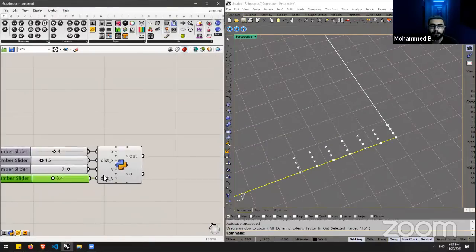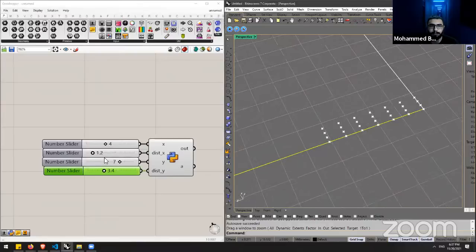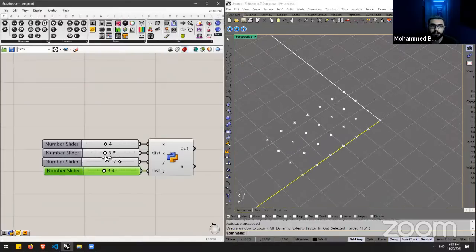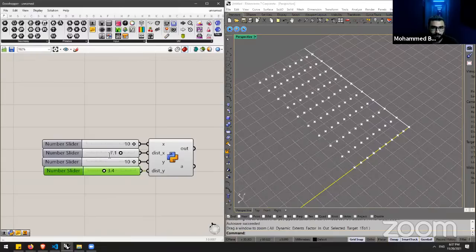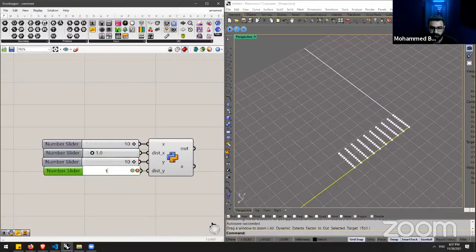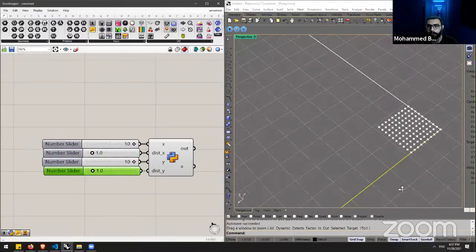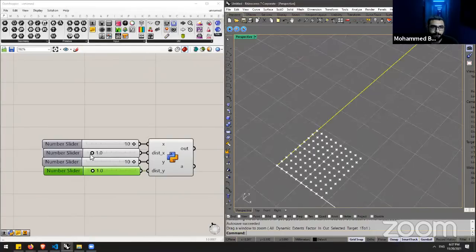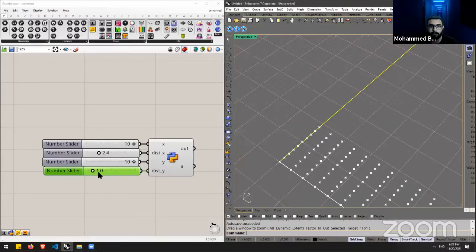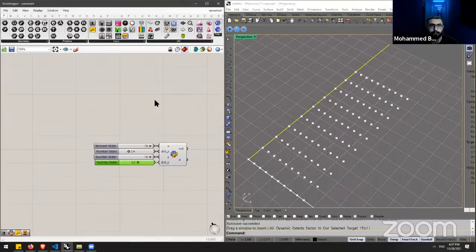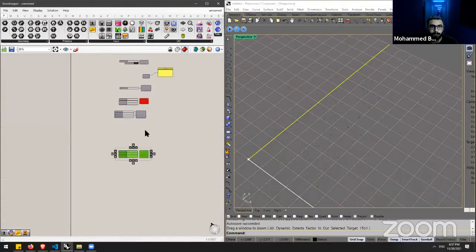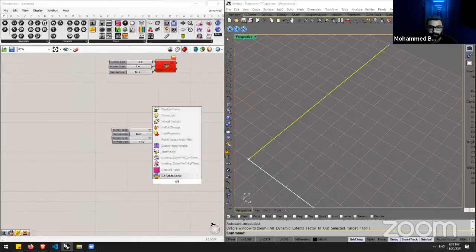As you can see, it is going to change the distance between the rows and we can have it. And for example, this and this. And let's say one and one. So you can see, we can adjust the distances between the rows and columns, and we can have however we want. So let's hide it and let's go to other examples, other scripts.